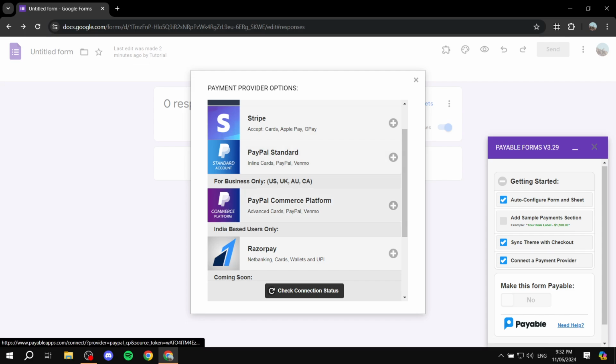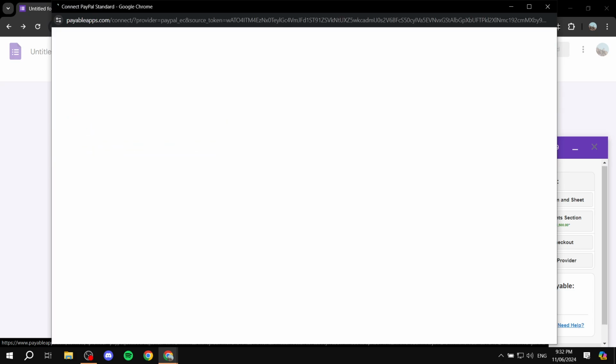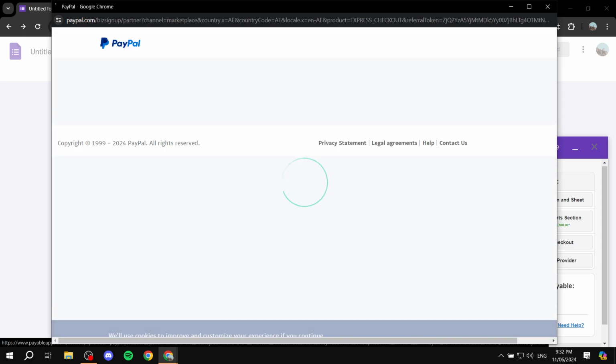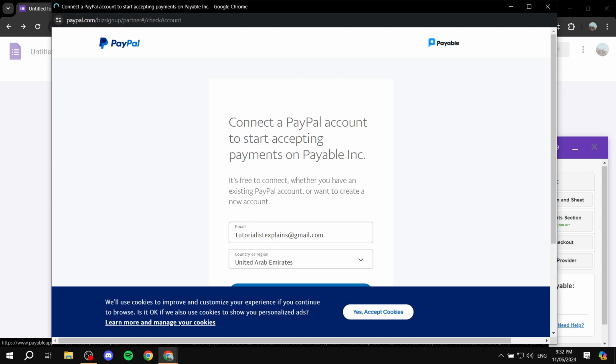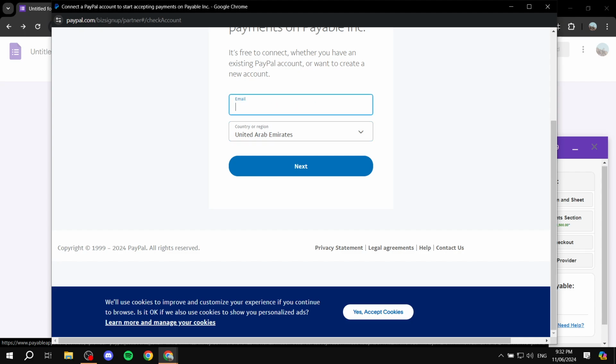But if you want to connect the other one and you know what you're doing with it, feel free to do so. It's not going to be any different. There's just going to be more questions for you. Click on PayPal Standard or the other one. And obviously it's going to redirect you to PayPal. Click on connect PayPal Standard, and you will need to fill in some information here, which is basically your login details.